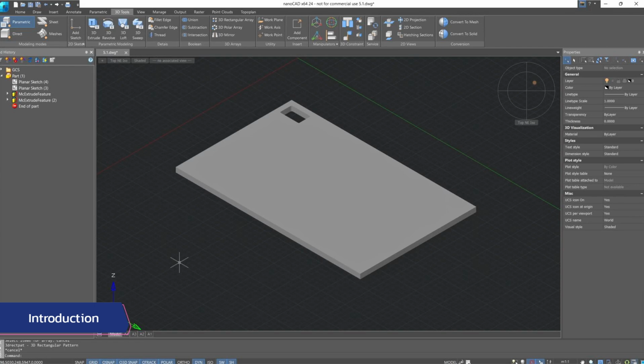Good day. I'm happy to welcome everyone to the fifth and final lesson of the 3D modeling course on the nanoCAD platform. Today, we'll cover important topics like using 3D arrays and creating assemblies from individual parts. To better understand the material and practice modeling skills, I recommend following along with the steps I'm demonstrating. Don't hesitate to pause if you need more time.